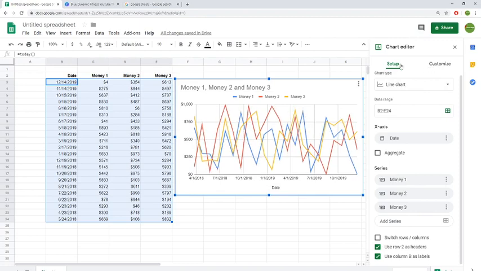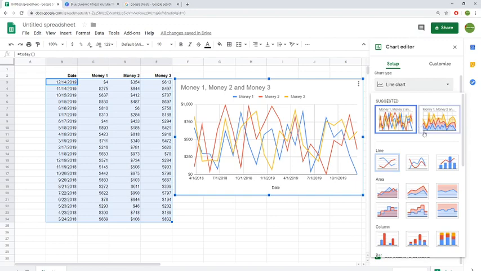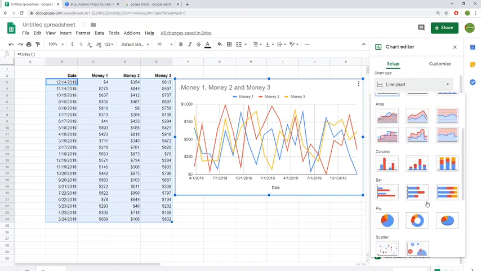So the first thing we're going to do is make this a column chart as discussed. So instead of customize, we're going to use the setup menu, and we're going to go to chart type at the top, and we're going to click line chart, and we're going to head over and look at all the options. So the first thing to notice, and we want to use a column chart.